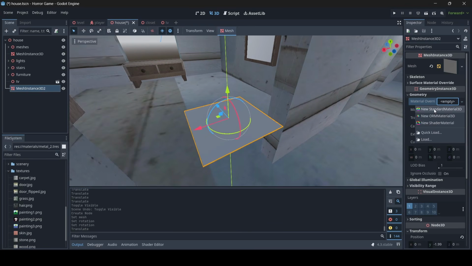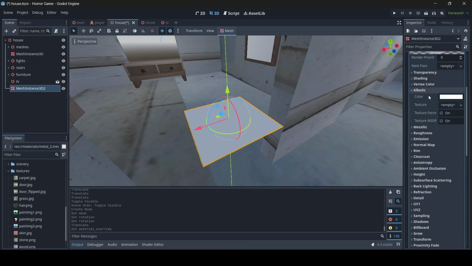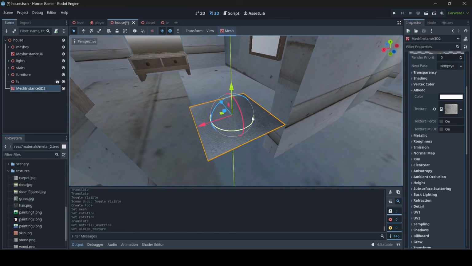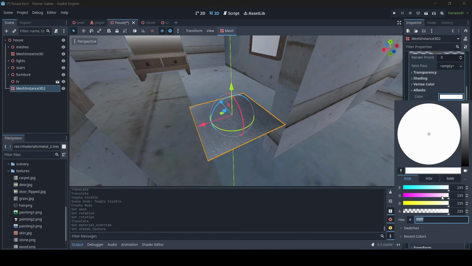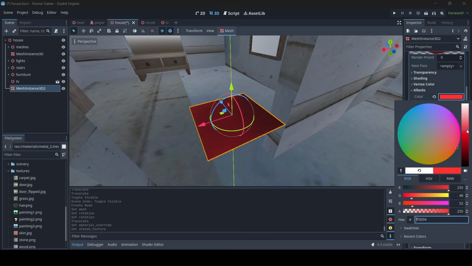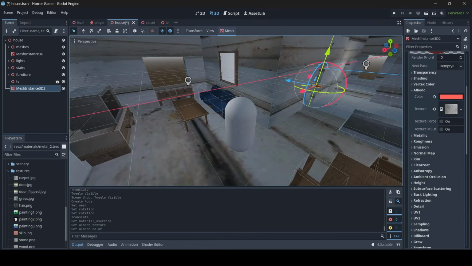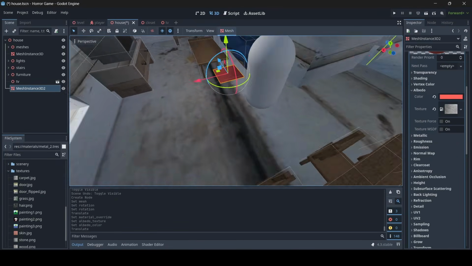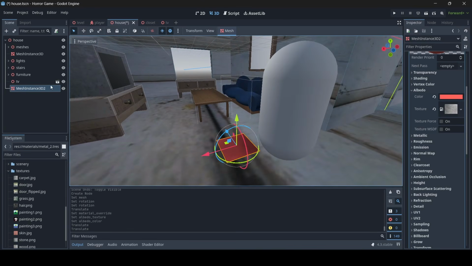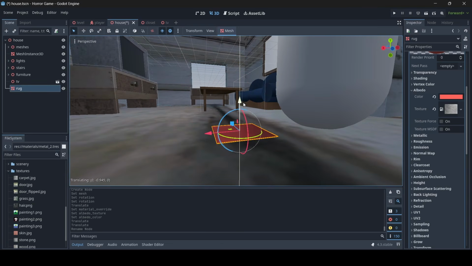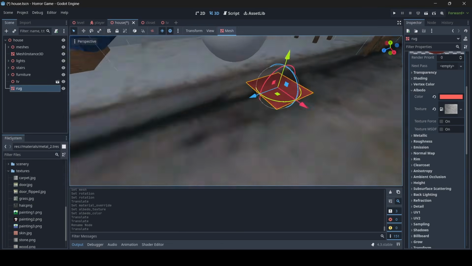Alright, so here's what we can do with this. We can make a new Standard Material 3D, albedo texture, and then we can set this texture to the carpet, and then we can set the coloring as we want. So I'm going to do a basic red carpet, just like that. Yeah, that seems alright. So what I want to do with this first carpet is have it in the living room. I'm going to rename this to rug as well. But I don't know how many of these I'm going to have around. But I guess we'll see.